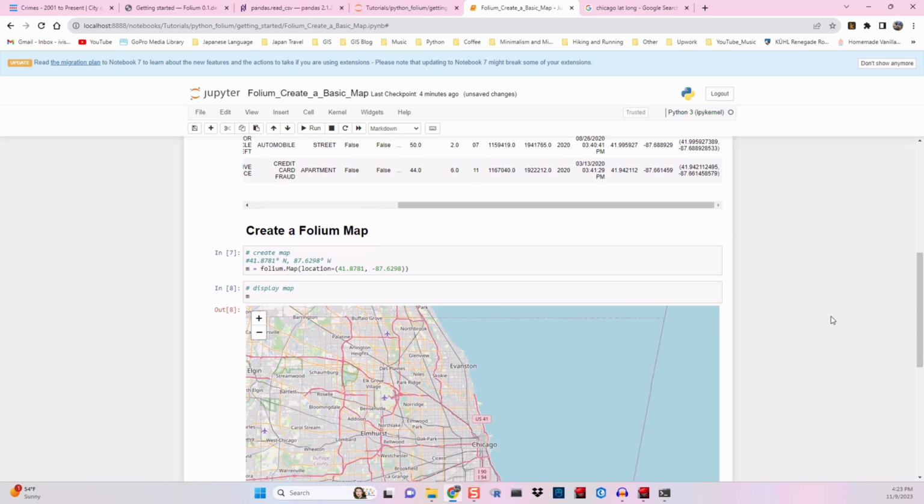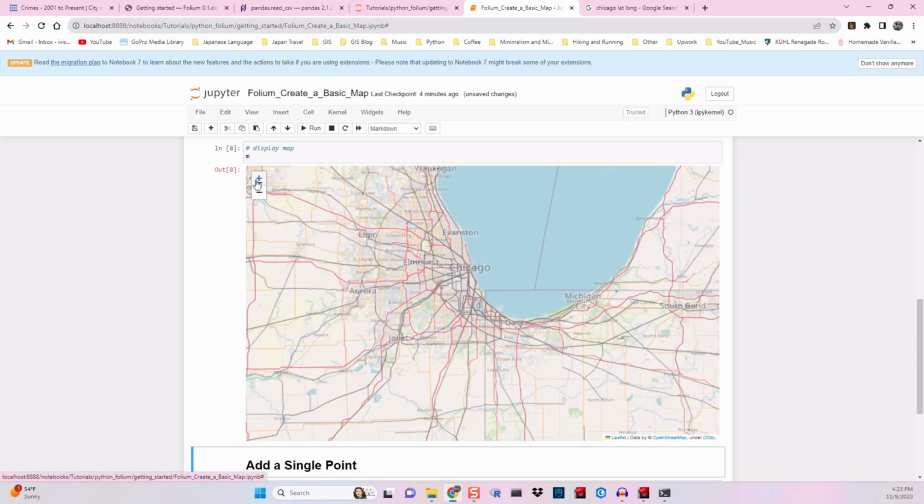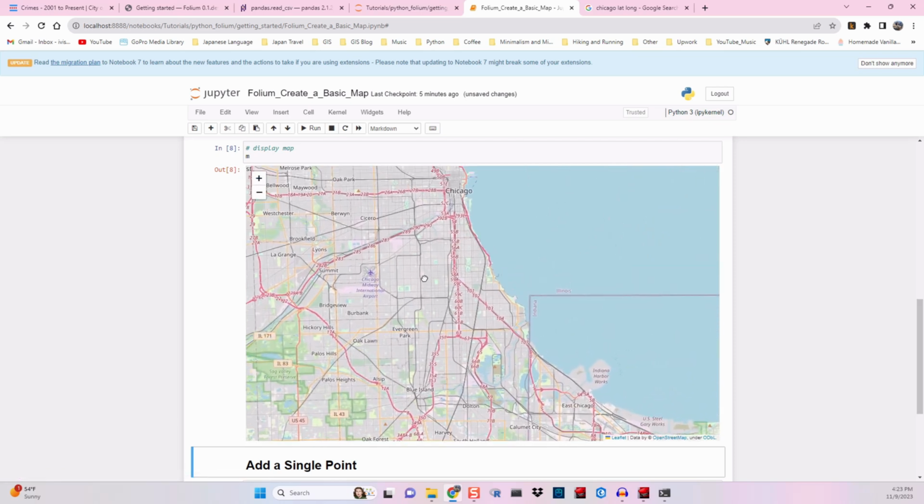So as you can see, we have a simple map. You can zoom in and out using your mouse scroll wheel or the buttons. That's it for this tutorial.